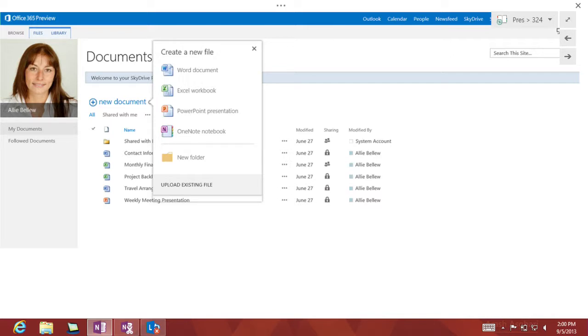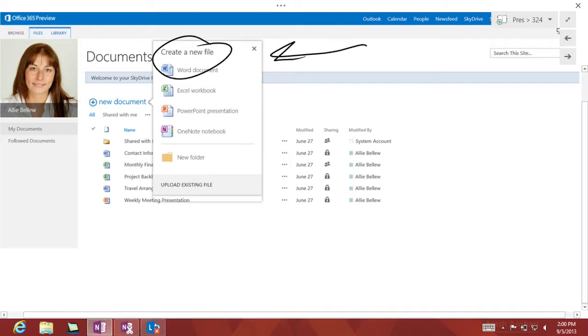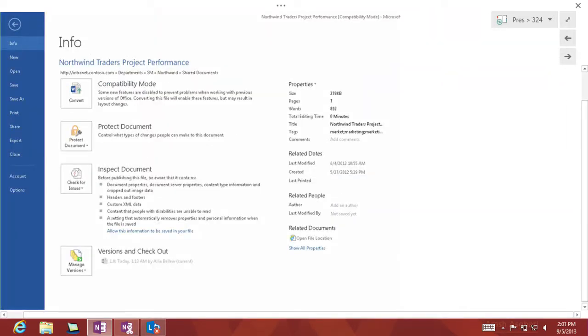From a SkyDrive Pro perspective, we've also made some of the actual creation experience better, which is important from a compliance perspective because people are going to create content anywhere. They're going to use their phones, their email, their web browser, and making that built directly into the user interface, just being able to create a new file, is also important. I'm not going to spend too much time on that.